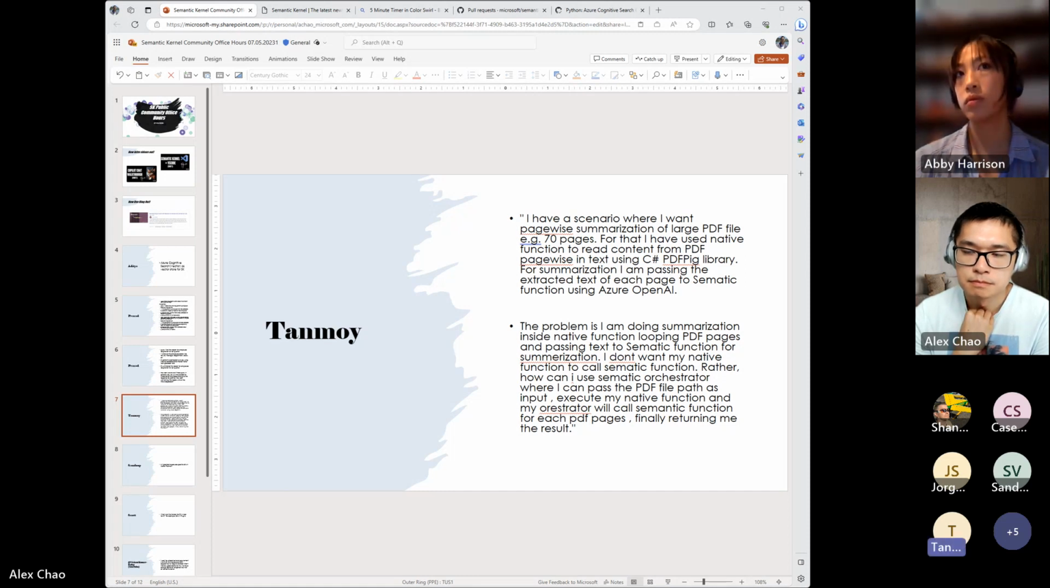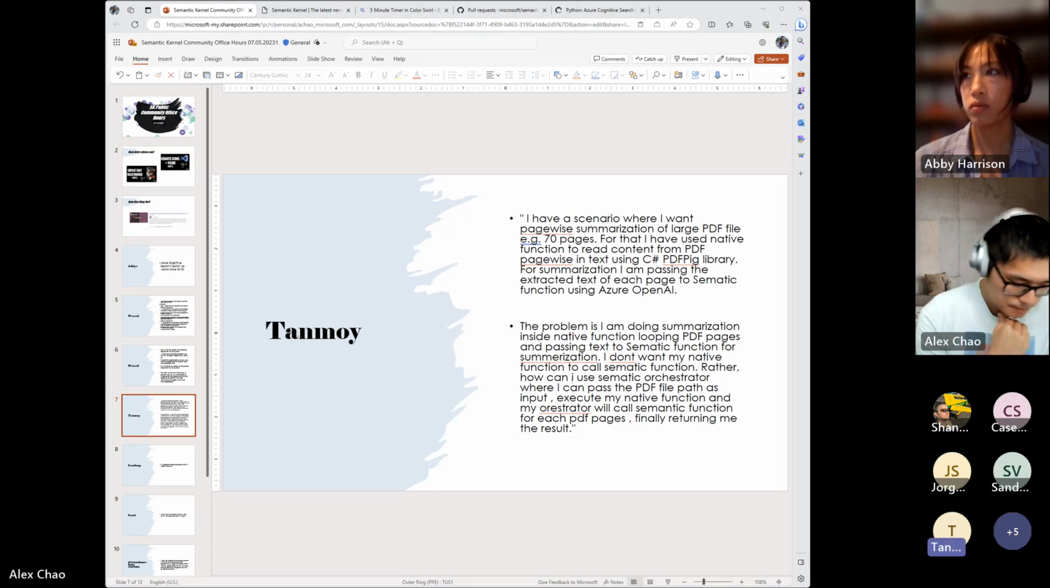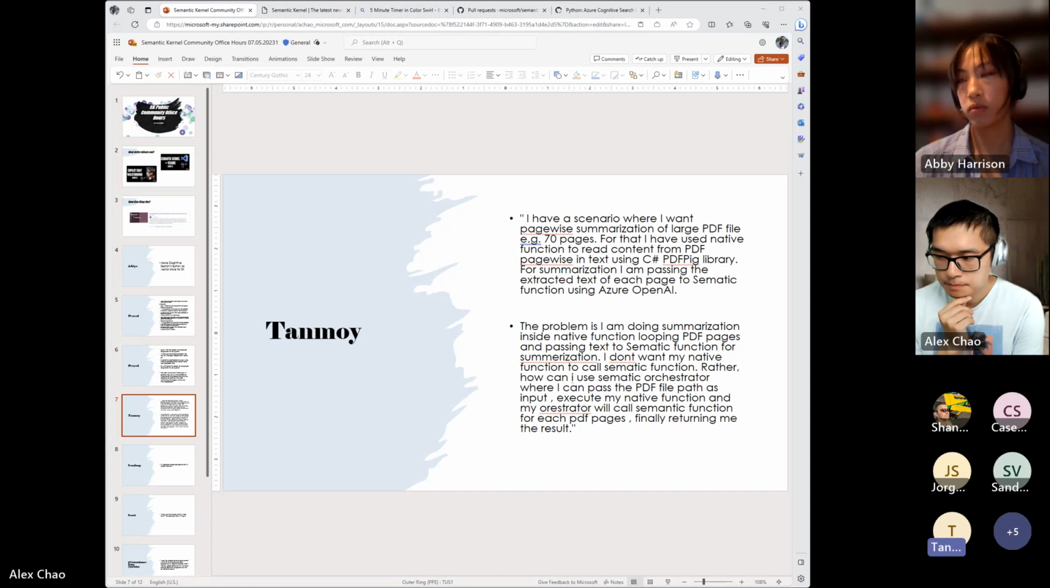Rather than myself looping over 70 pages and calling my semantic function 70 times, there should be something in the orchestrator where I just tell it, this is the file path, give me the summarization, and I want page-wise summarization. Then my native function will go page-wise, call the semantic function, and give me the result back. Is there any way I can do it?